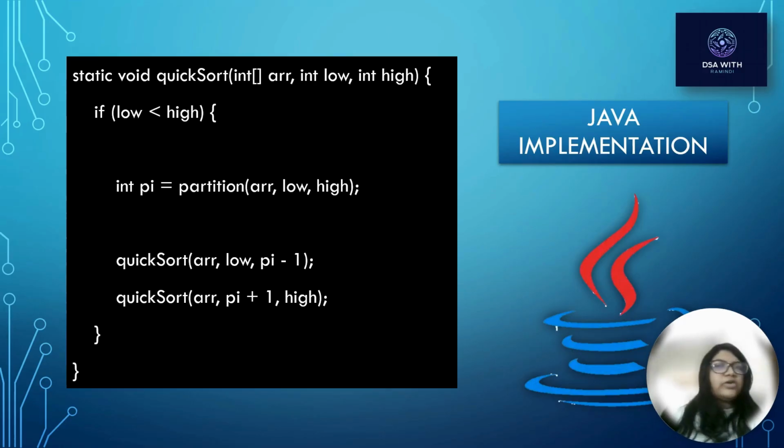For my Java developers out there, we can see the native recursive method structure right here on the slide. Inside our quicksort method, we pass our array along with its tracking boundaries, the low and high indices. First, we establish a guard check: as long as low is less than high, we call our helper function called partition.